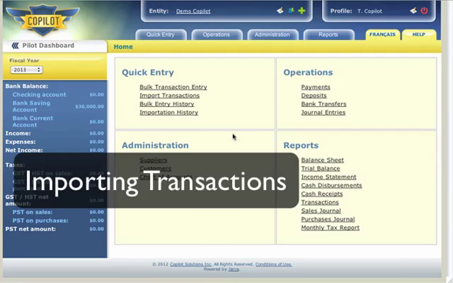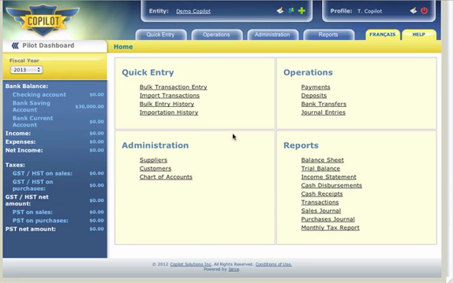Importing transactions with Copilot. To import transactions with Copilot, you need to first download your credit card statement or your bank statement. To do so, you need to log into your financial institution website. In my case, I logged into the National Bank.